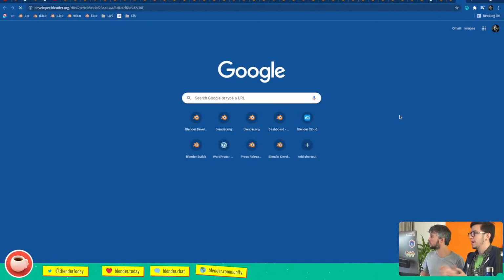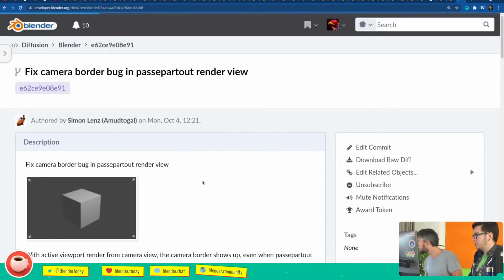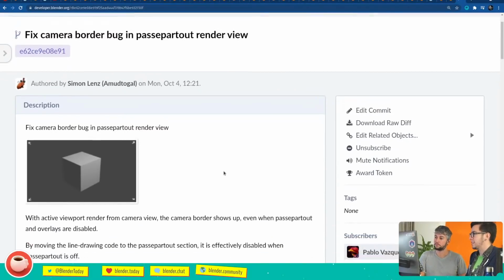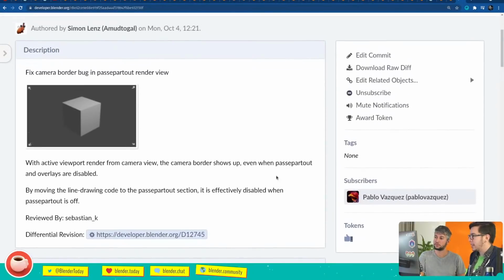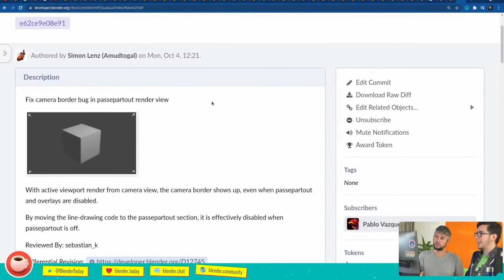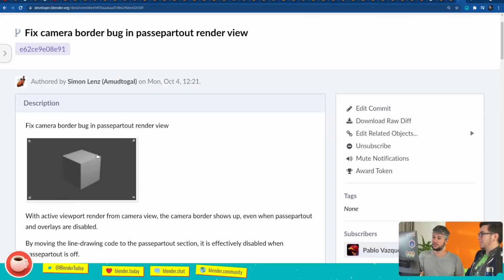Yeah. I think we're done with the updates of geometry nodes. Just a few mentions. Simon Lenz committed this, I think maybe his first patch. I haven't seen him before. First patch, yay! So congrats, Simon. You're now part of Blender forever.